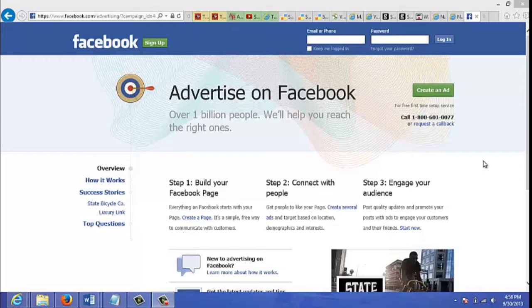And the higher your CTR rate is, the lower your CPC will be. CPC stands for cost per click. And ideally here on Facebook ads, you want to aim for a CTR of 0.3% or higher.